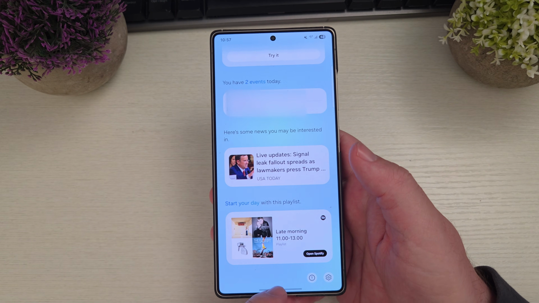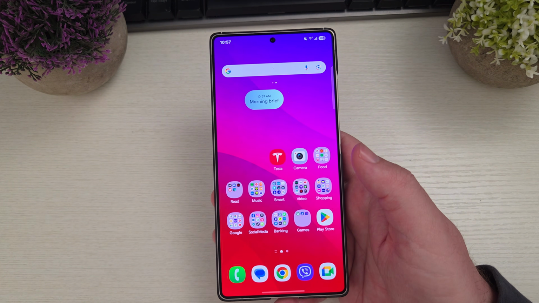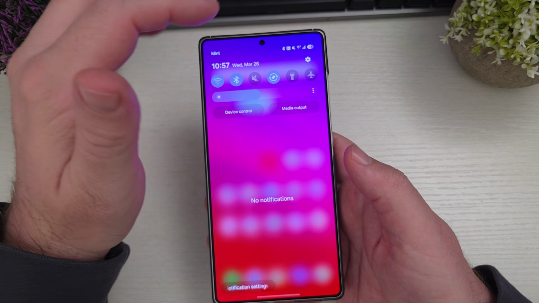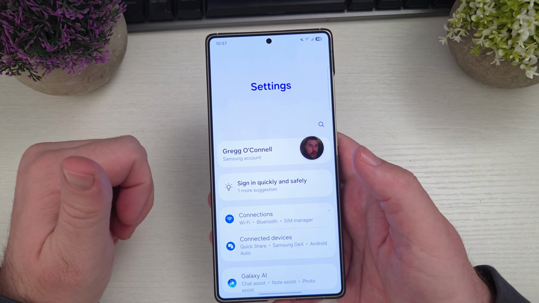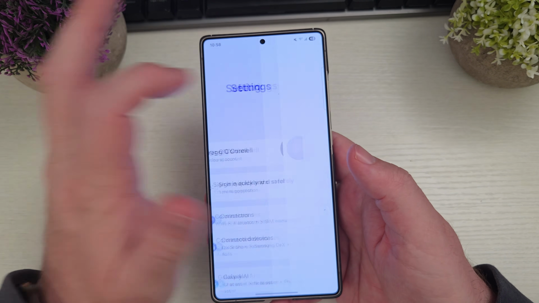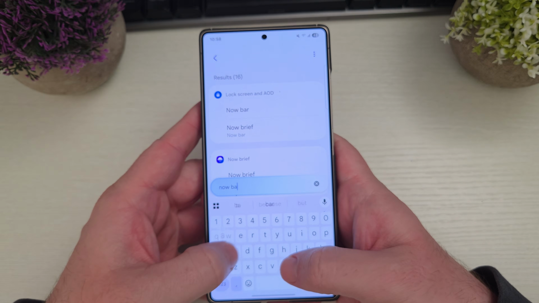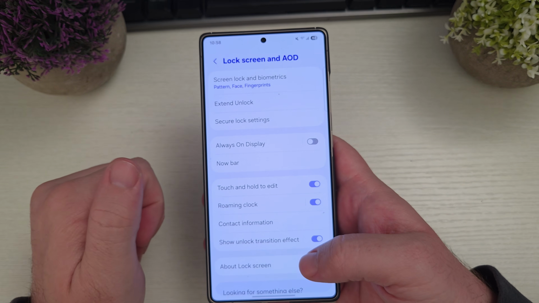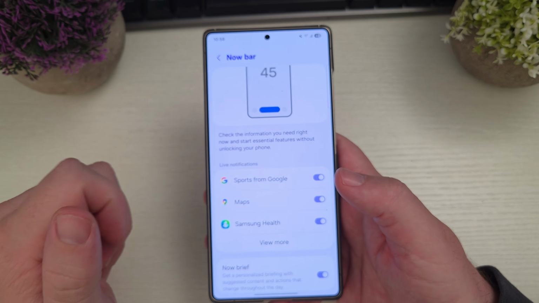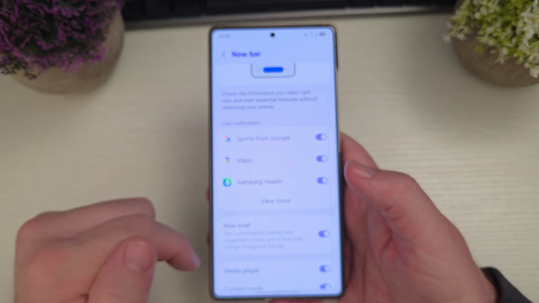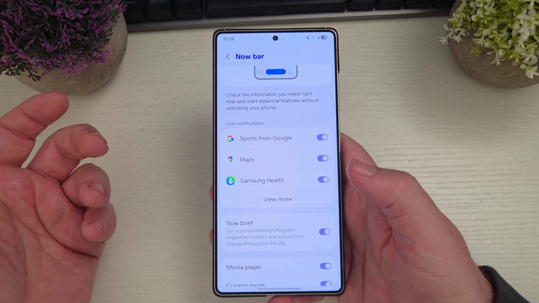So how do you access this? First of all, let's turn it all on. If you swipe down from the top and go into settings up here, and then we just type in Now Bar, tap Now Bar, Now Bar again, you'll see Now Brief. Make sure that's turned on. If it's off, you want to turn it on.